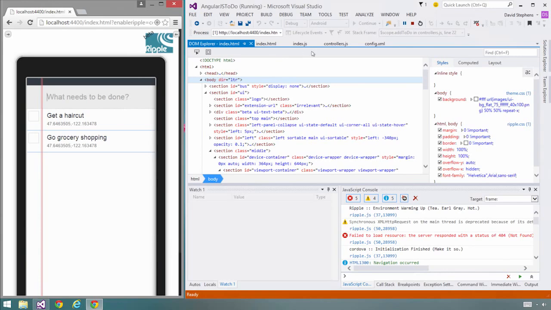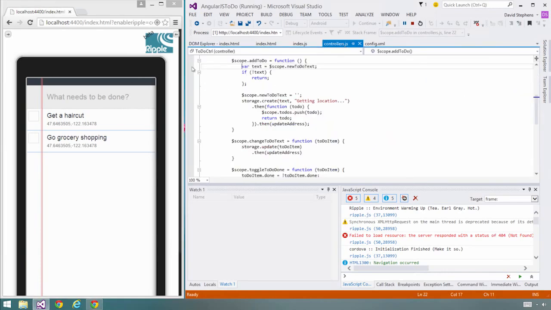I'll go to my controller.js file back in Visual Studio. In my add to-do handler, I'll add a breakpoint on the first line here. Now when I add a new to-do item, you'll see it breaks back in Visual Studio. I can mouse over variables to see their current value. And when I step over, you'll see these values change. So text was just undefined and now it's mow the lawn.